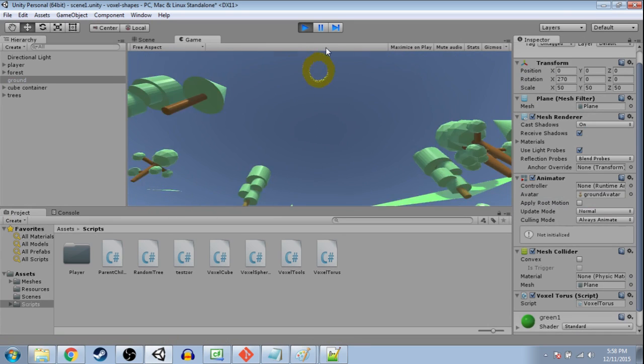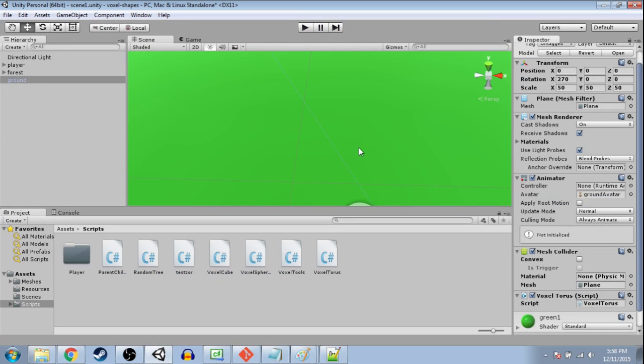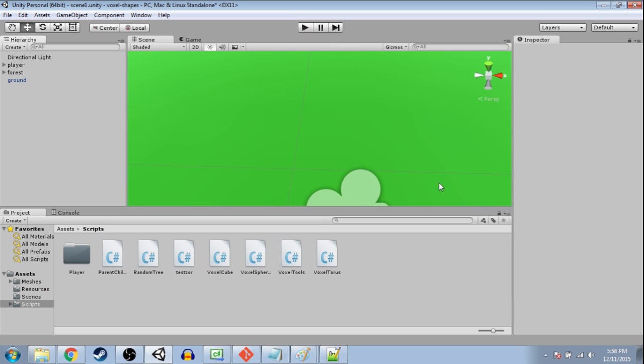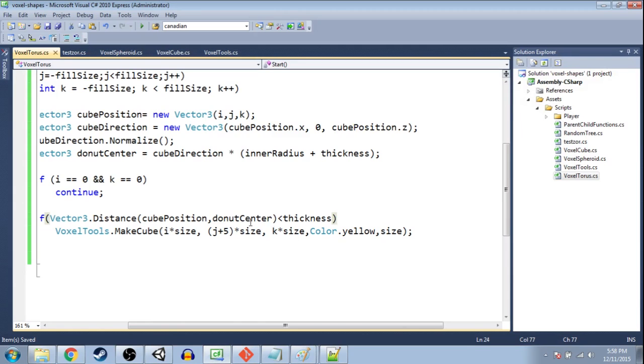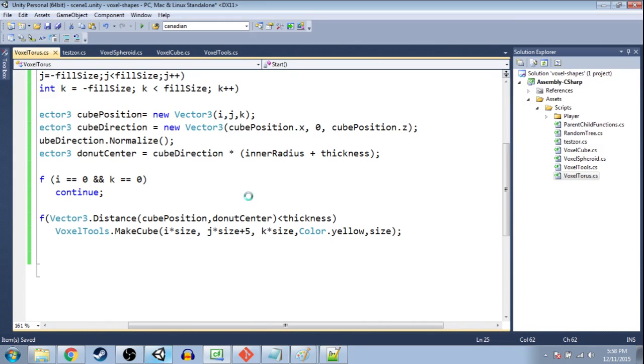So there you go. Ooh, I fell through the floor again. Yeah, because we're starting in the same place. Outrageous. So how about we just do j times size plus 5. It was 10% of 5 as well. I wasn't thinking.